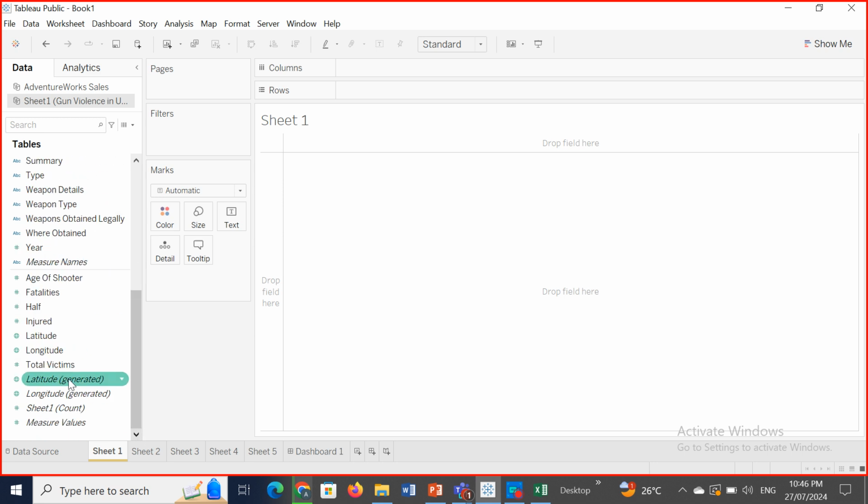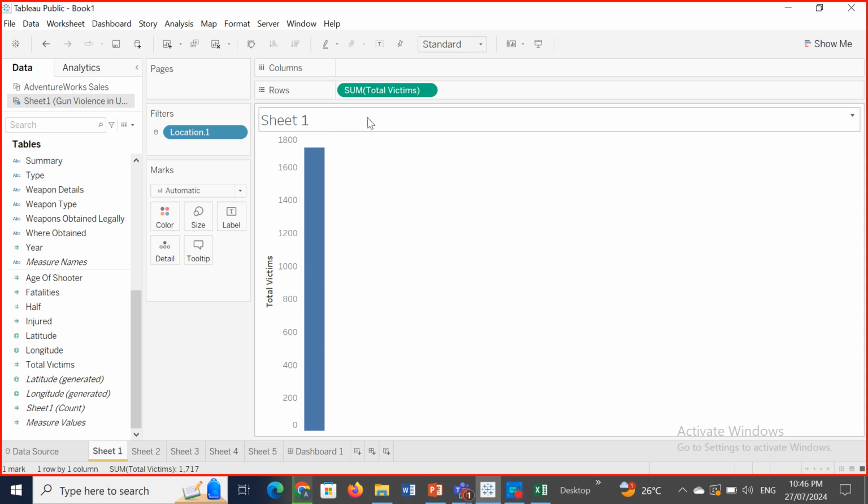Now, I have a measure. I drag and drop this on the row shelf. Now, Tableau is giving me the total number of victims of gun violence in the US. Now, this is a measure. This is the total number of victims in the US. Now I want to see the various places where gun violence occurred in the US, whether in a hospital, in a religious center, in a school, in military barracks, and so on and so forth.